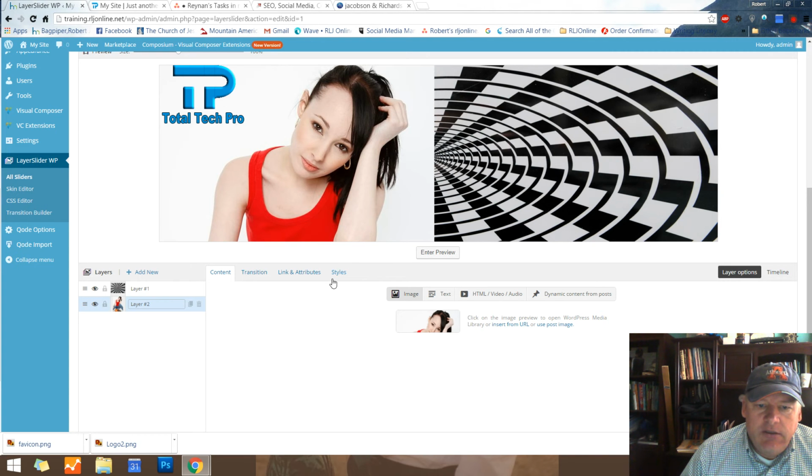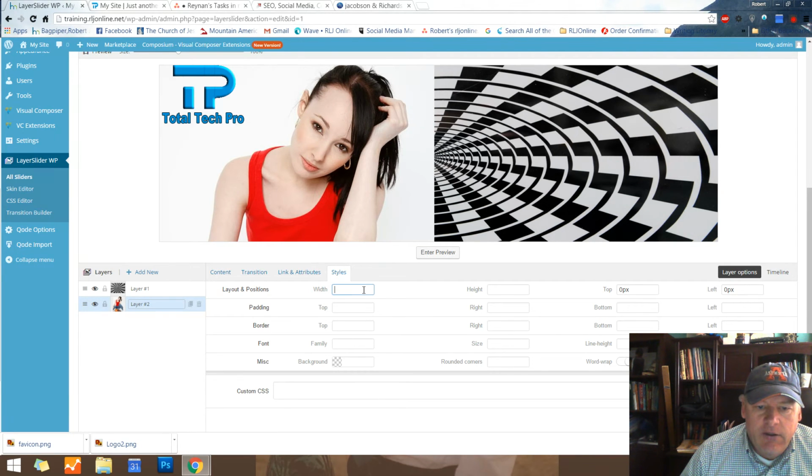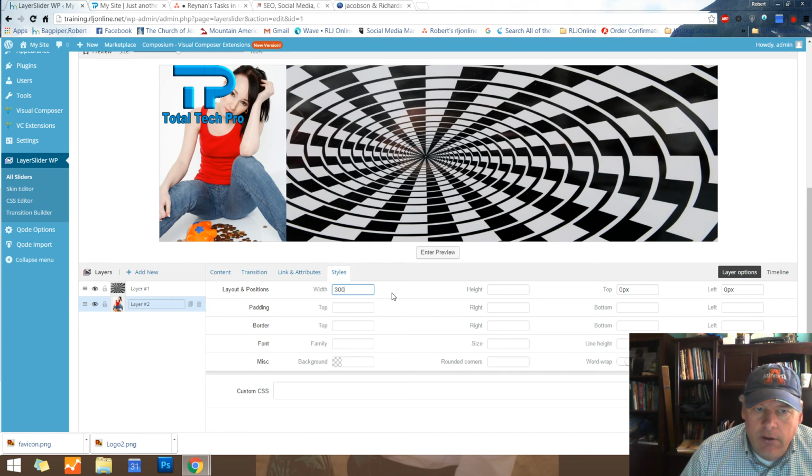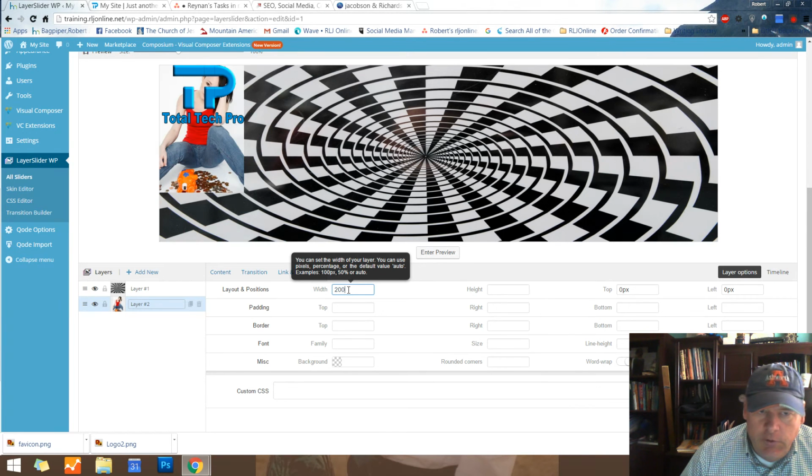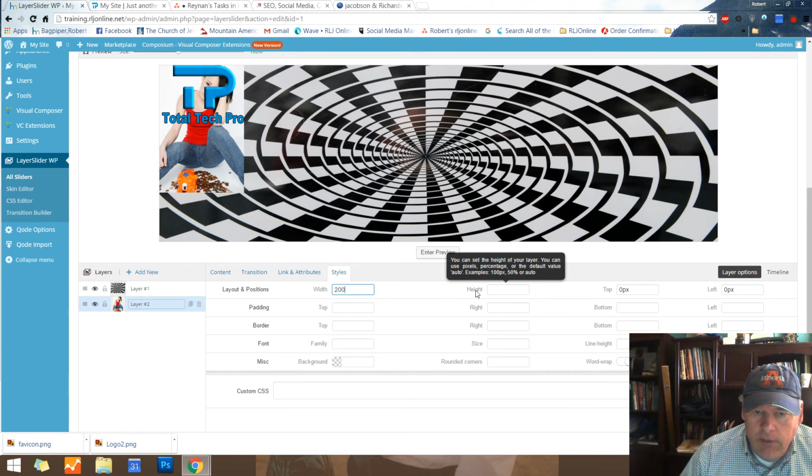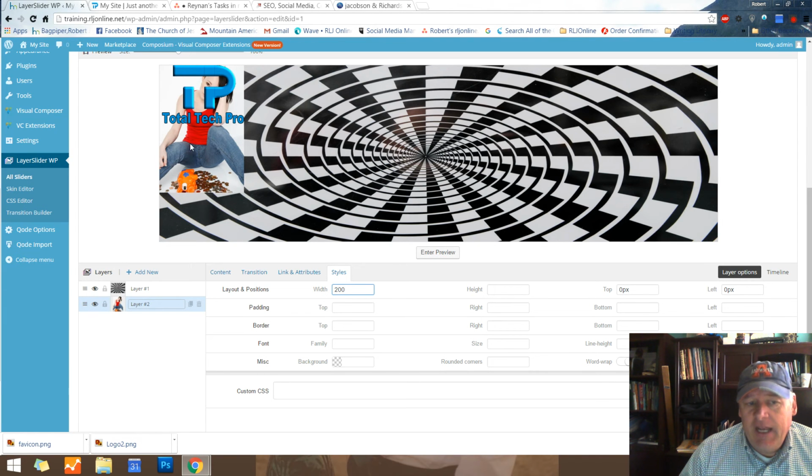Again, she's too big, so we're going to styles and, since she's a rectangle, make her like 300, 200. We're not even going to do the other height. You can leave it blank and it'll just scale it down by the width, which is nice. Or you can just fill in the height alone and it will scale it down by the height. Or you can select both and make it whatever you want.